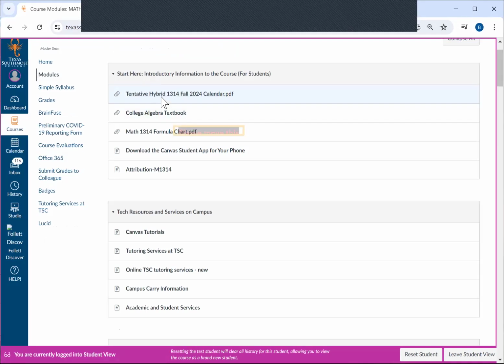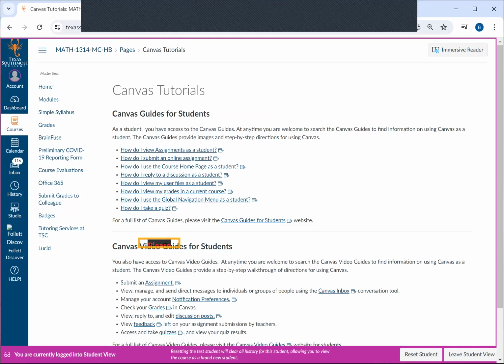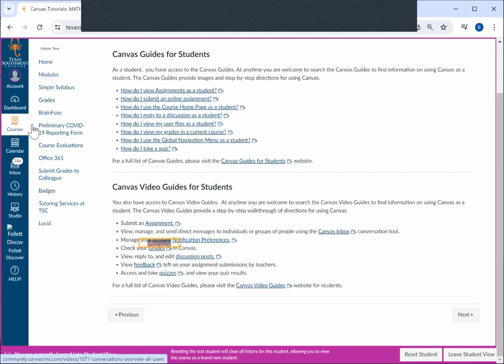So we have the tentative calendar for you. If you want the textbook, we do have the text. It's free. This class is OER, Open Educational Resources. If you need additional help with our Canvas tutorials, there are a whole bunch there. And I'm going to walk through some of it.